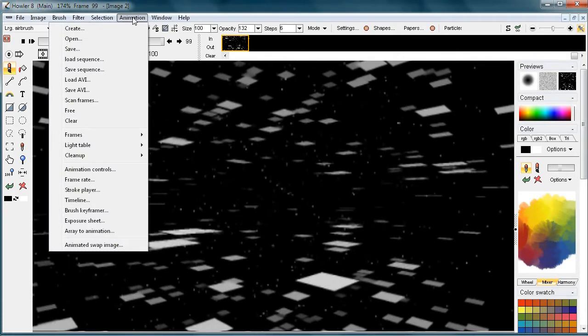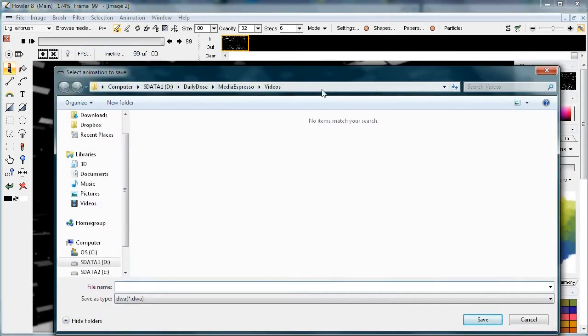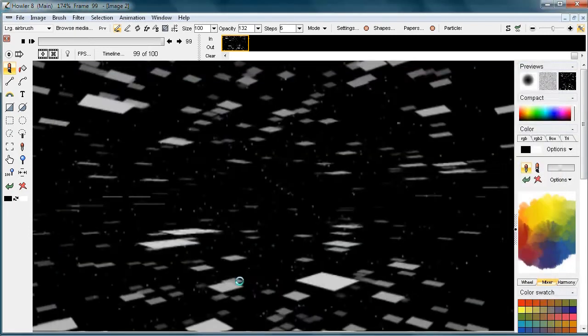So let's go to the animation menu and save this as a quick DWA, a Dogwaffle animation format. That's 100 frames. What was that? Lightspeed screensaver. Let's give it some credit for that, and put that in as a DWA. DWA is a quick format. It's pretty much a memory dump, and doesn't do any compression. It's lossless, and it's a very fast one to re-import.